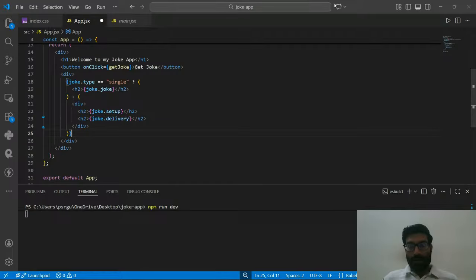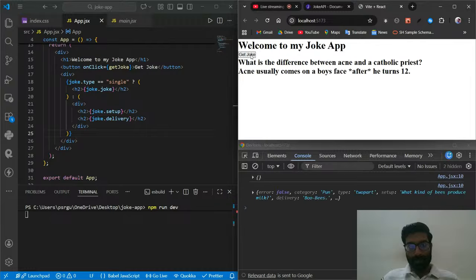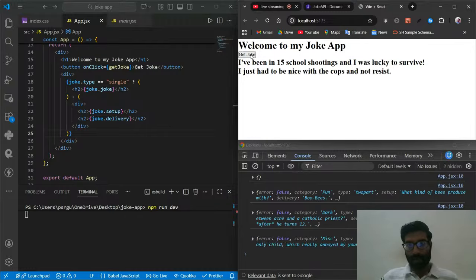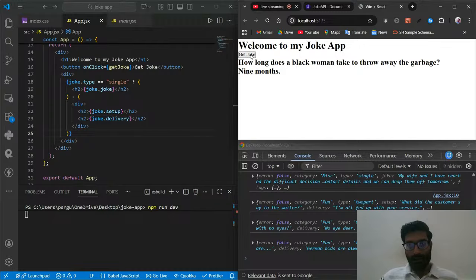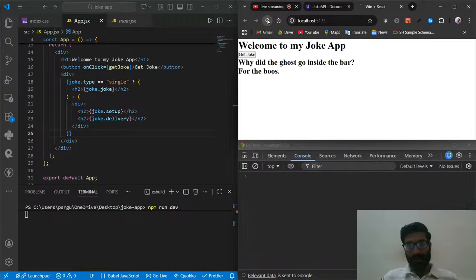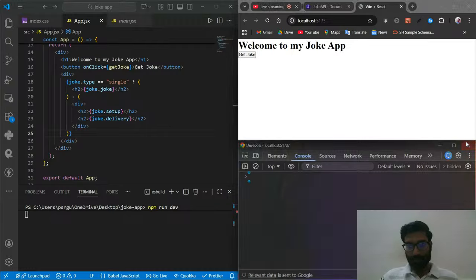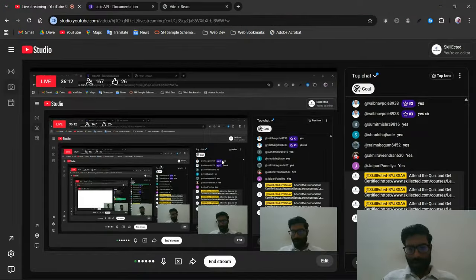Now let us see if our app will work or not. I'll click on refresh once again. I'll click on get joke. Yeah, you can see now my jokes are coming every time I click. Every time I'm getting a random joke, right? So this is a very basic app that I have created. This is how we can simply call APIs in our React app, and we can make everything that we want.